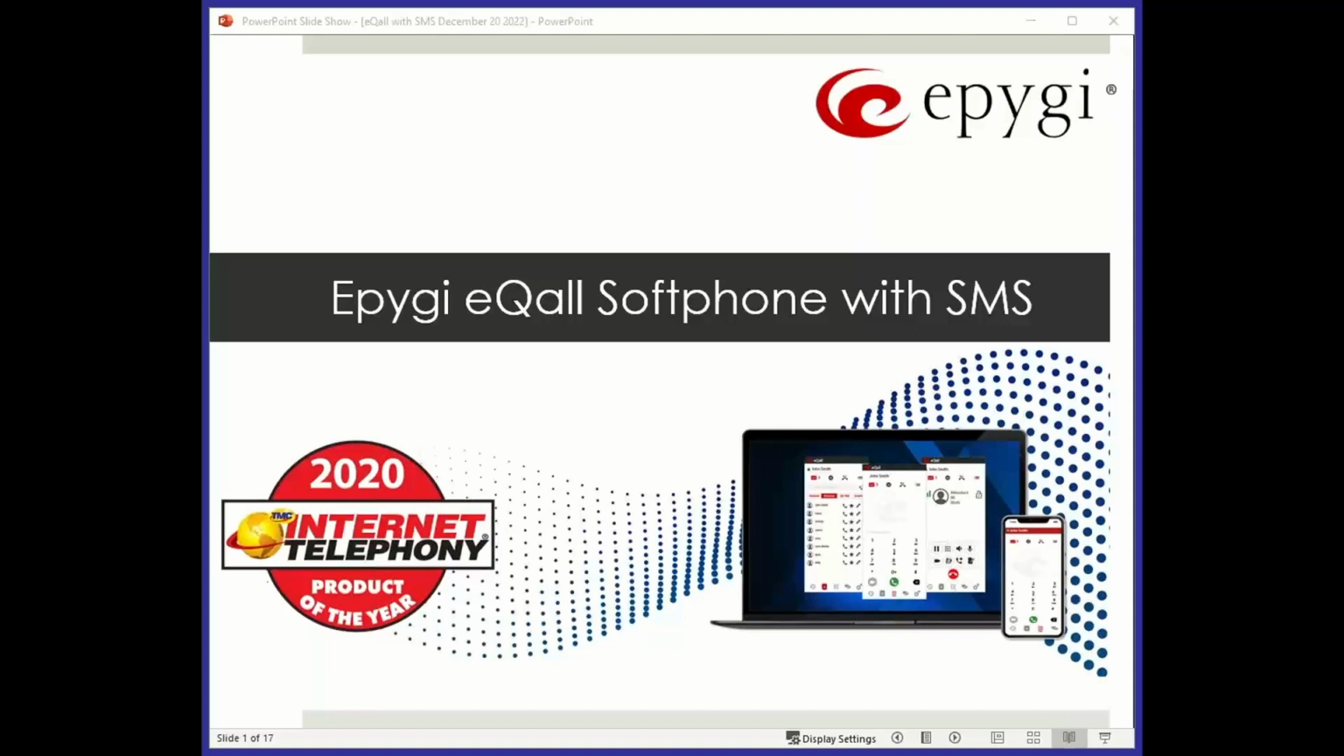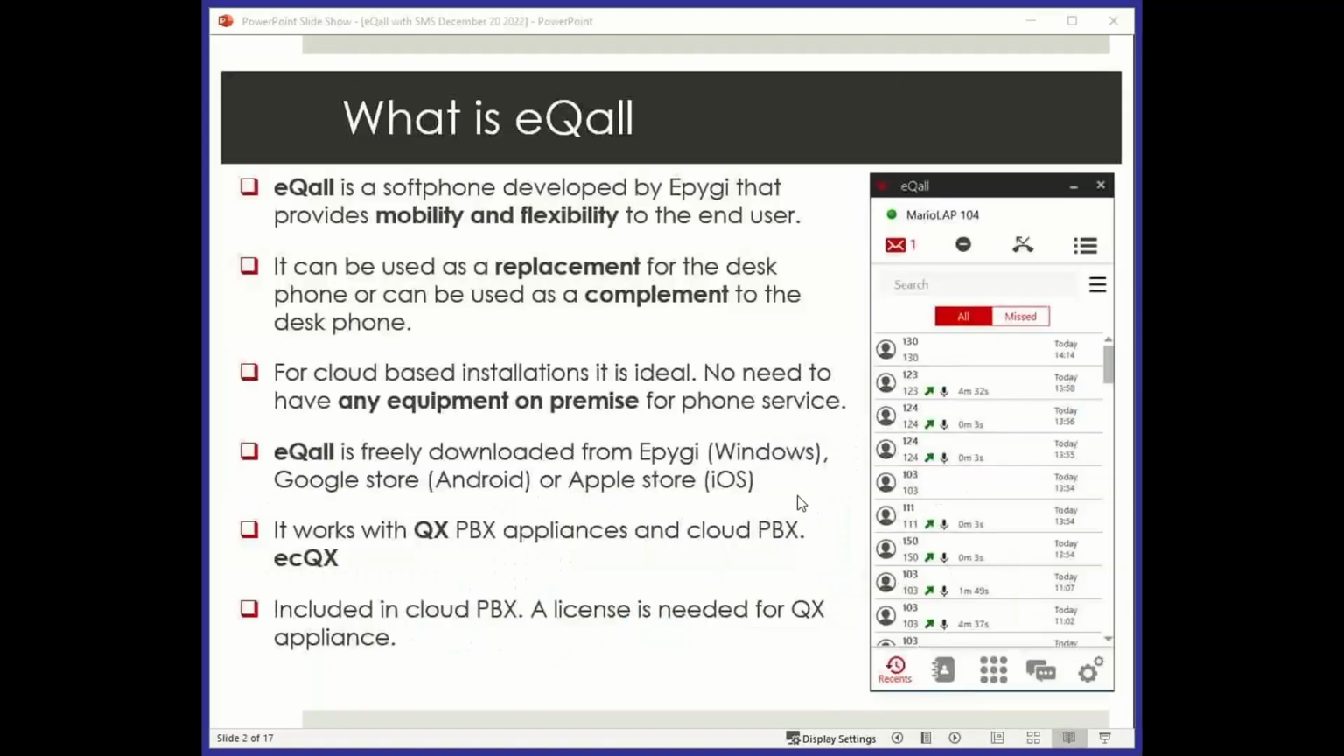The intention is just to give you a brief update on some of the functionalities and positioning of Epygi products, and help you position accordingly with your customers. So today we're going to talk about eQall, the Softphone, briefly, and then the new SMS capability that we added to it. And then we'll do a Q&A at the end. Of course, any questions you may have, just chat, interrupt me, or send me a chat and I'll be happy to answer. All right, so let's get started.